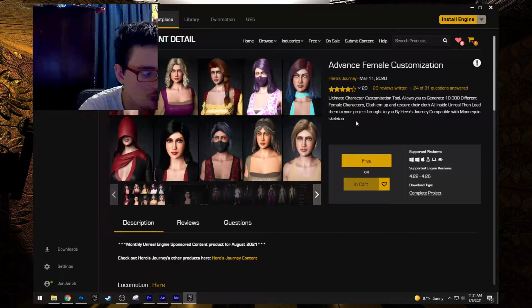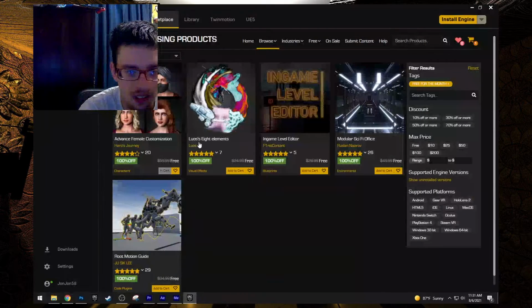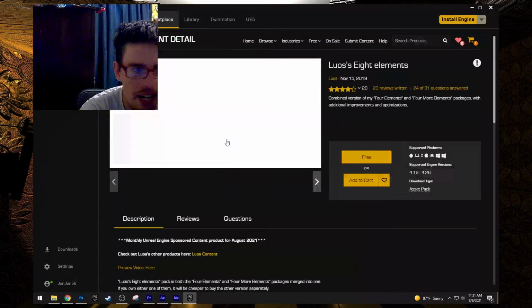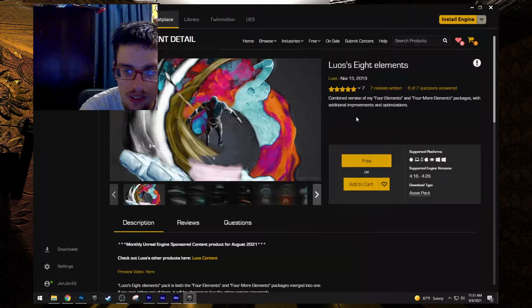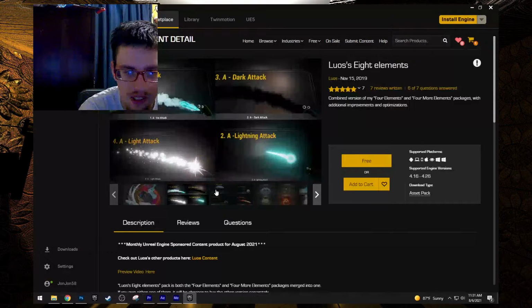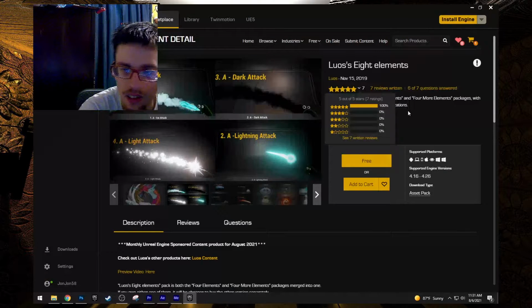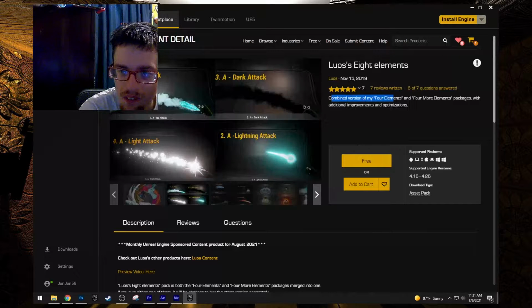Alright, so we're gonna go on to the next one. The next one is Luos 8 Elements. What is this asset? Combined version of 4 elements and 4 more elements packages with additional improvements and optimizations.